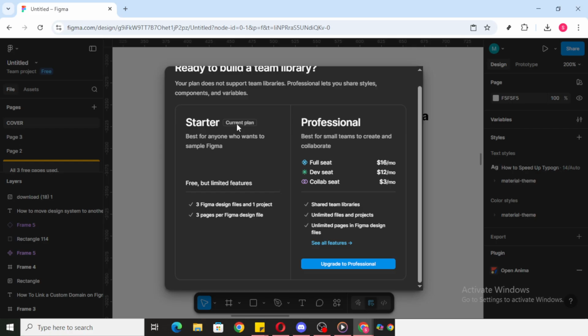You'll see what's about to be published, like components and styles, so you can confirm it's the right content. This step effectively makes your design system available to other files without manual copying. After publishing, your design system can be moved to another file by using it as a library from that other file instead of duplicating assets.